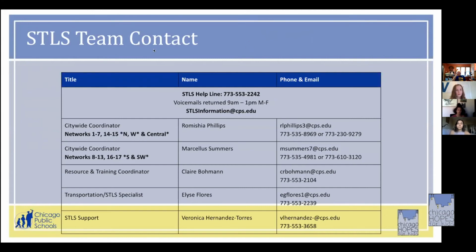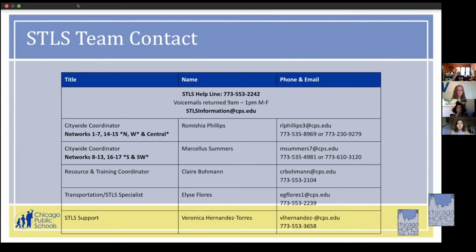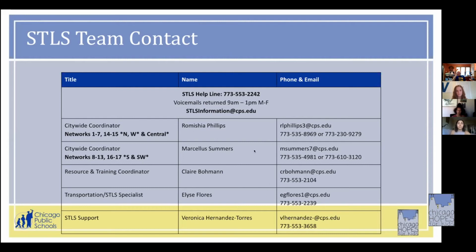Here's just a sheet of all the contact information for the SDLS team. Up at the top, if you ever have any questions, they have the helpline and then an email, which is sdlsinformation@cps.edu. And this presentation is being recorded and will be uploaded to YouTube. You all will get the link in an email after the presentation if you would like to access this slide specifically.